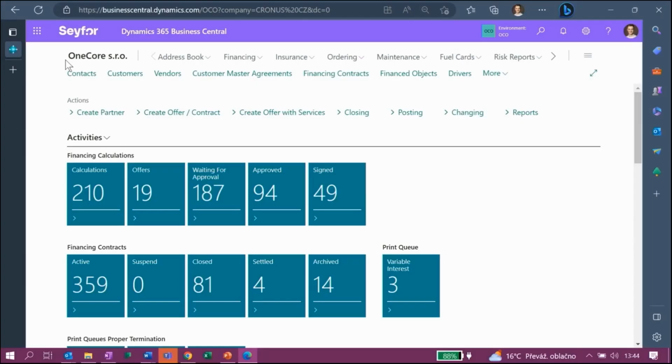If we are back in the solution, we have here the part Financed Objects. Financed objects are not only the car; it depends on the leasing company's focus. It can be anything, because the setup which defines what exactly the financing object is basically up to you.